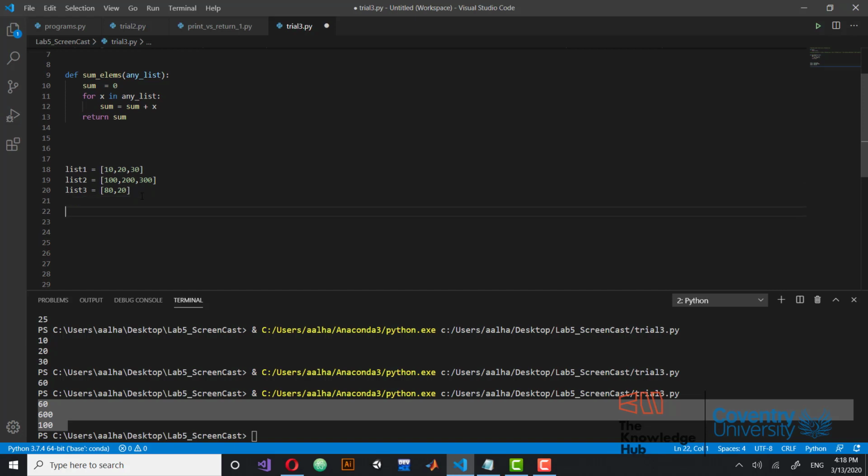Now notice this. You have three different lists. Okay, you can now call the function that is called sum elements like this. Call sum elements and give it, for example, what do you want to give this template at the beginning? Give this template something like list 1.